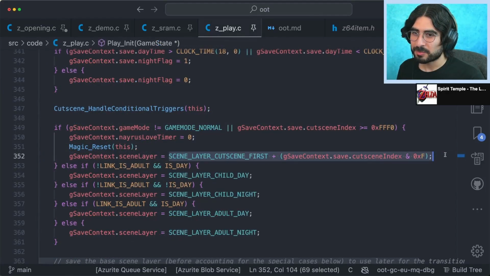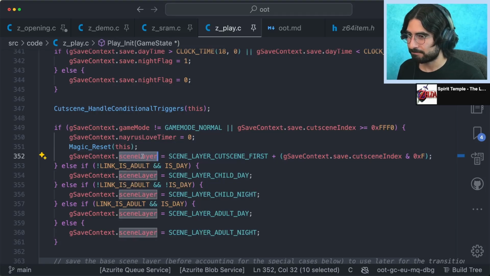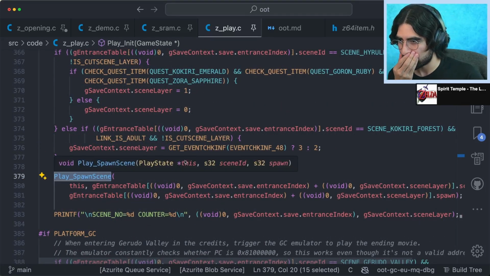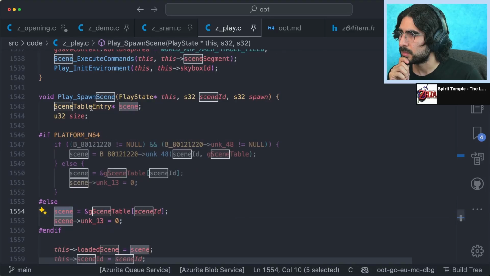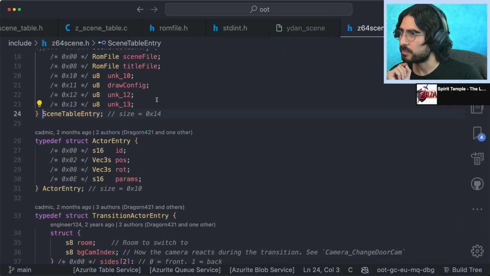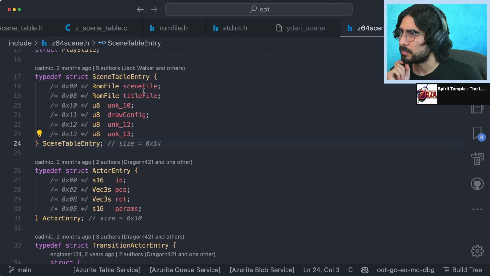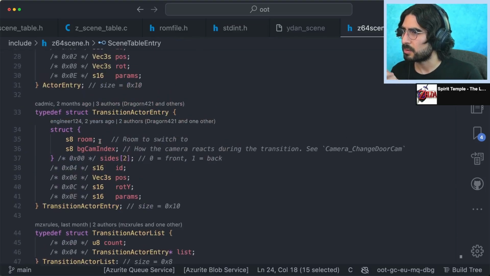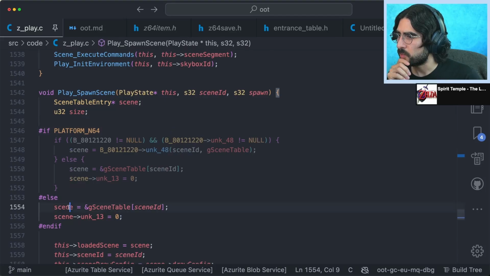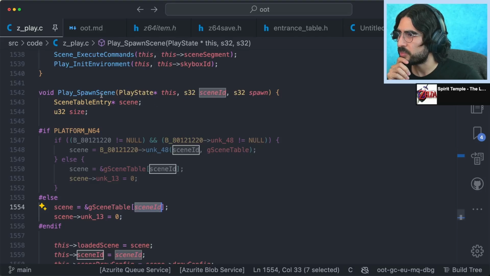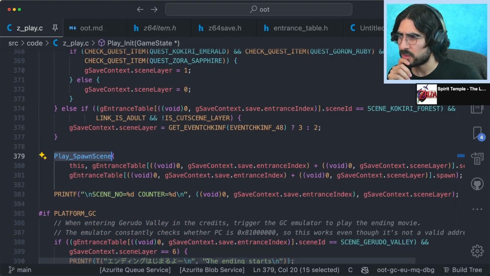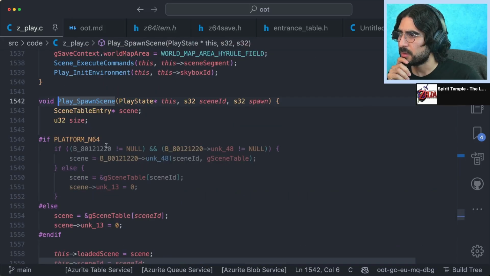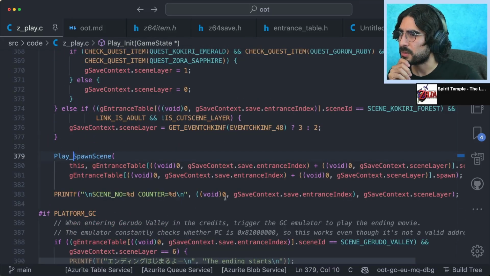So all that explanation to set scene layer 7. Okay, then we play spawn scene. So scene table entry, which we've seen. Yeah, we saw how these were defined somewhere. So we figure out the scene. We just pass it a scene ID. So what scene ID do we give it? Scene ID is the second parameter.